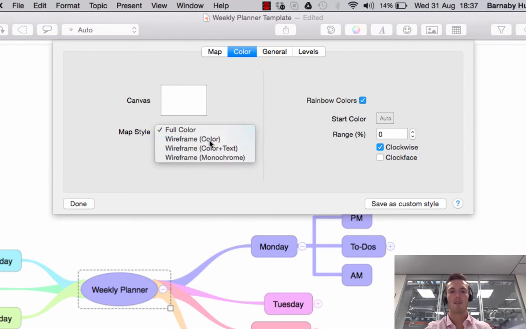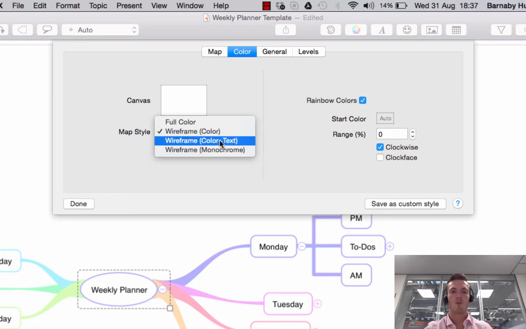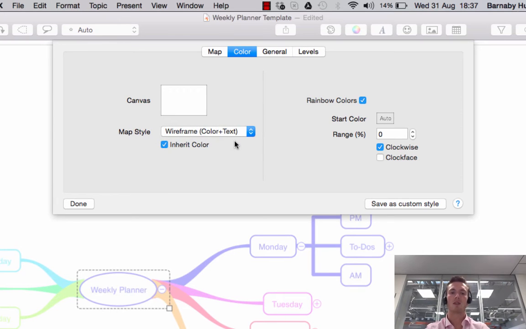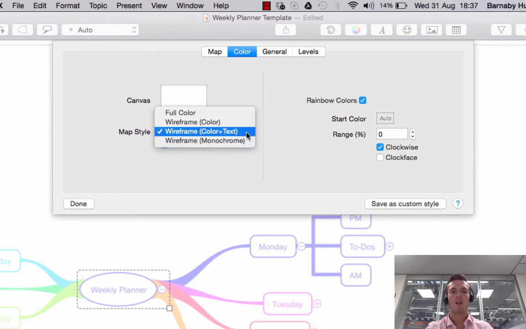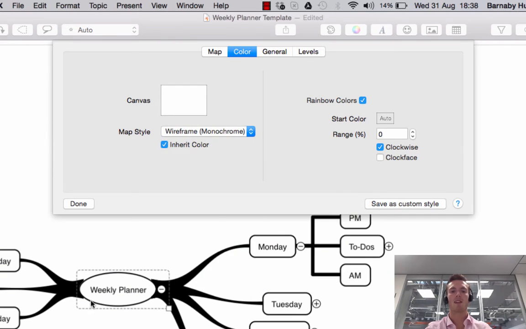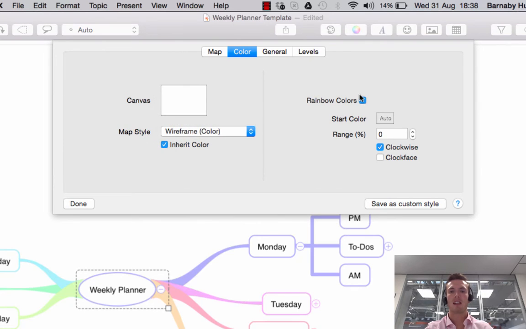Personally, I like this wireframe option. Alternatively, you could say wireframe color and text, which will color your text and the lines the same color. Or if you wanted to keep things really simple, you can just say wireframe monochrome, which will make everything black and white. Now if you go back to wireframe color, you'll see here we have this little checkbox saying rainbow colors. If I unselect that, everything goes back to the same color.